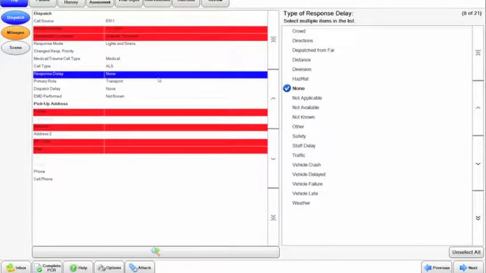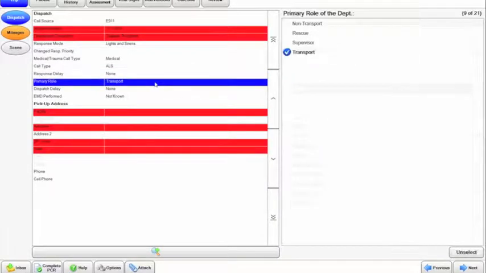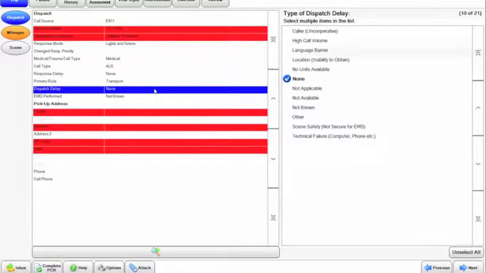If you had a response delay, so for some reason you couldn't get to the call within X amount of time, please indicate here. Currently it is set to none. There's also a rule set so that if there's a response delay of X amount, it will require you to put in a type of response delay reason. So right now we'll leave it as none. Our primary role is transport.